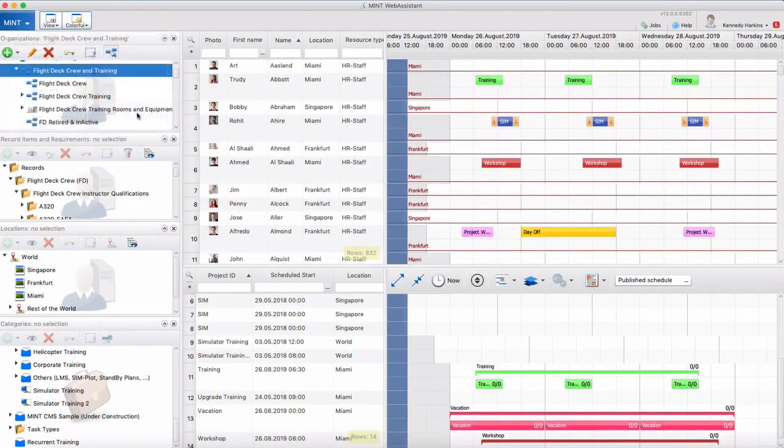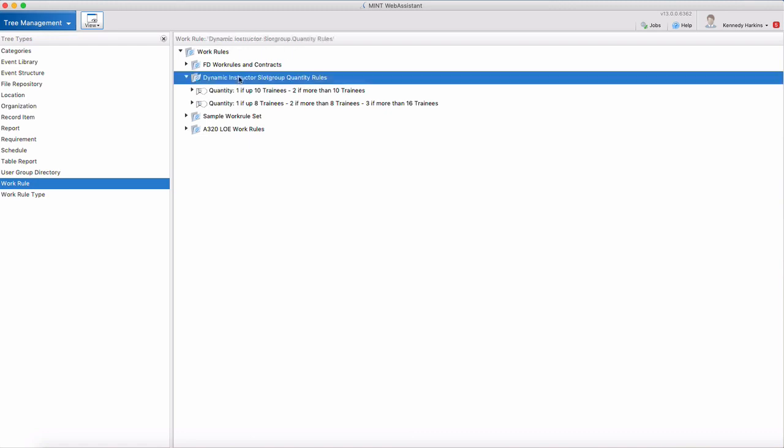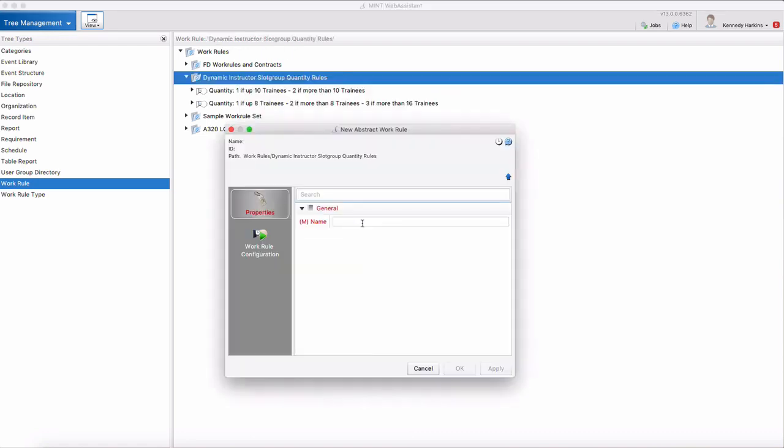Our first step is to create a work rule under tree management. We'll create an abstract work rule, and let's name ours seat support. This rule tells the system what to do if there is only 1 trainee assigned to a training that requires 2.